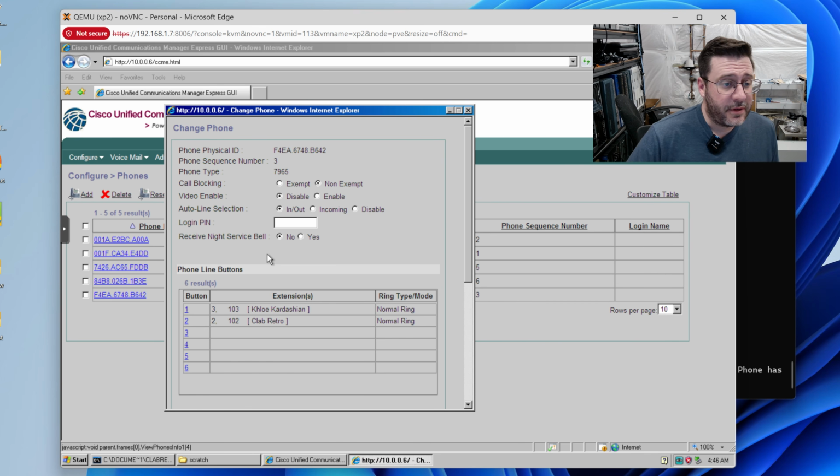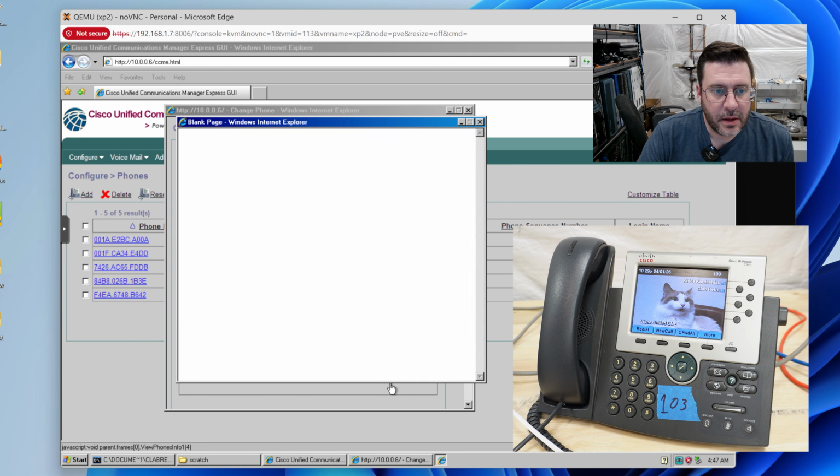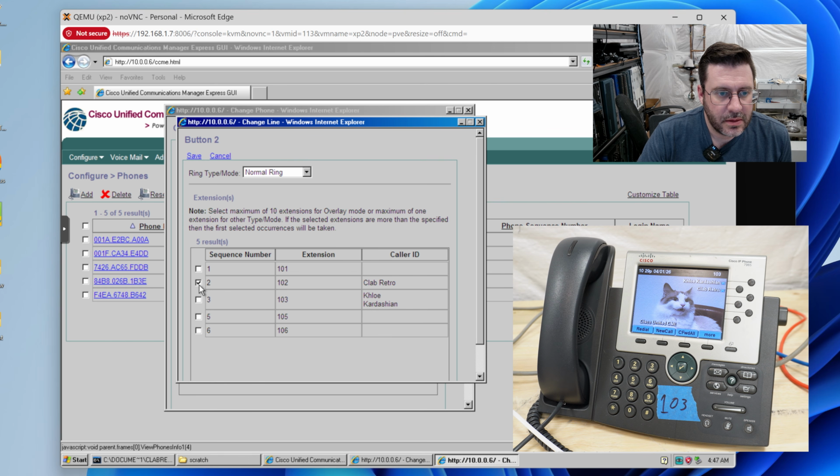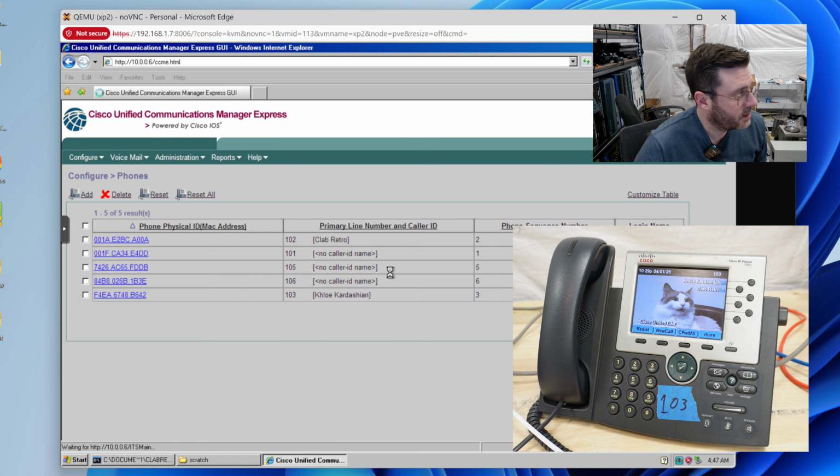It's really slick that the phones reset as you do this, so I'm going to remove the one from Chloe's, but I'll film it and let you see it. Got you pointed at the phone, and we are going to remove that one. Save our changes with this Change button.